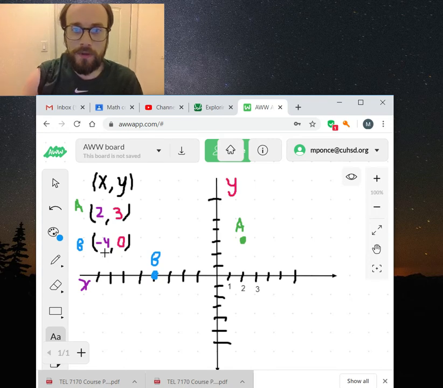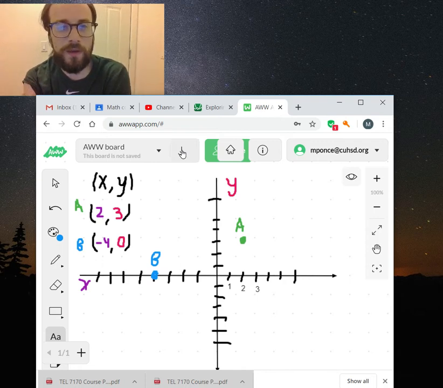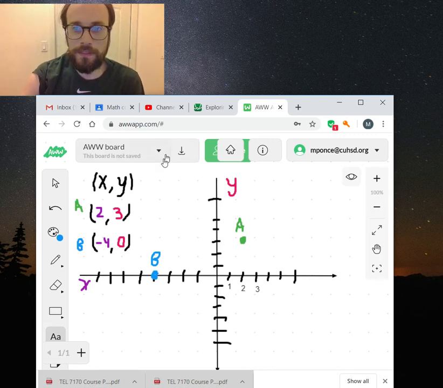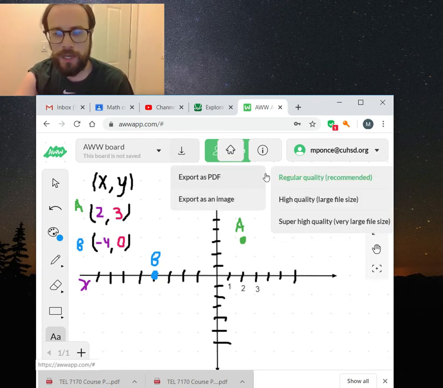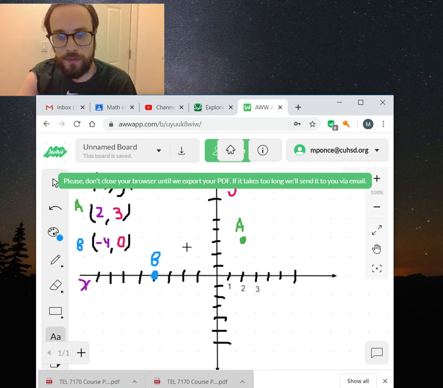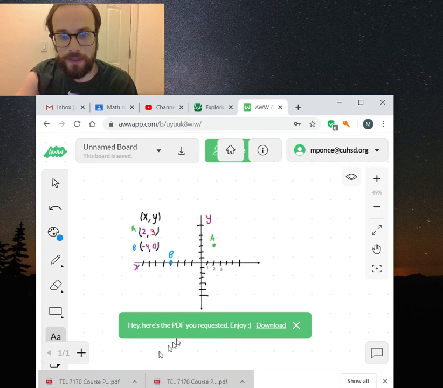And when you're done with it, it does allow you to make a free account on the site, so if it doesn't let you download the PDF, all you've got to do is make a free account. Once you've done that, you can click this little download icon right here, and you can export it as either a PDF or an image. I prefer PDF, and you can just go with regular quality. Click export PDF. Don't close your browser until we export it. If it takes too long, sign in via email. So that's pretty cool. Once you log in, they give you that option, and boom, hey, look, download, enjoy.